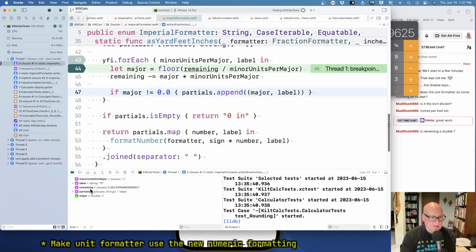Okay, now we're looking at feet. And our remaining is this, so floor should be 0. Sorry, major is 0. Major is not 0. Well, it's not, so we're not going to do anything there. Okay, and continue. Now we have minor units is 1. This floor may not do the right thing. Major is 0.